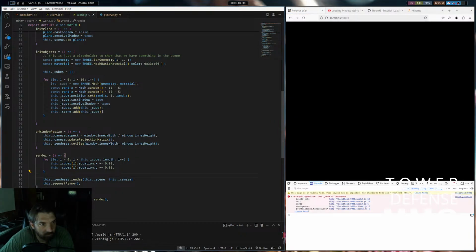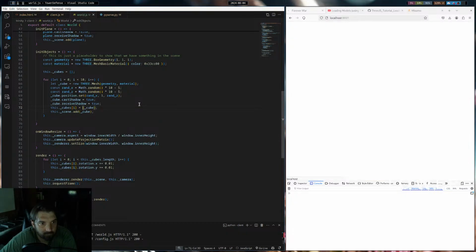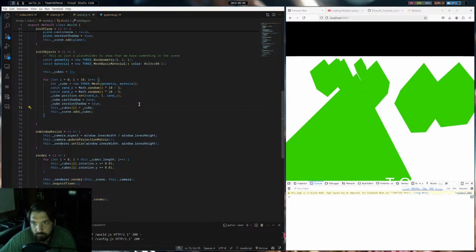This dot cube is undefined. Right, because it's no longer this dot cube. It's just we reference a local cube, and then we add that to the total cubes. This dot cubes add. I'm pretty sure it's append. I don't think it's a pinned child. That's not right. I'm pretty sure we can just say I. Yeah, there we go.